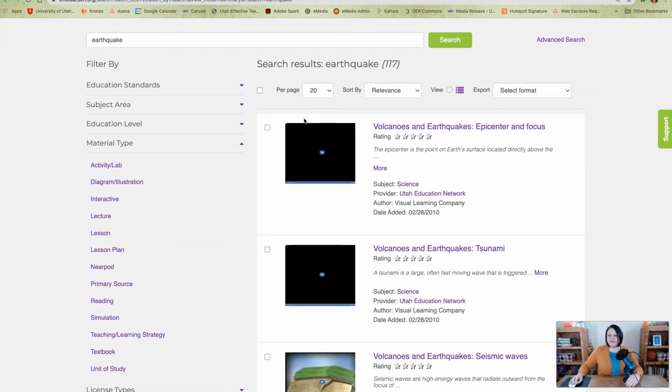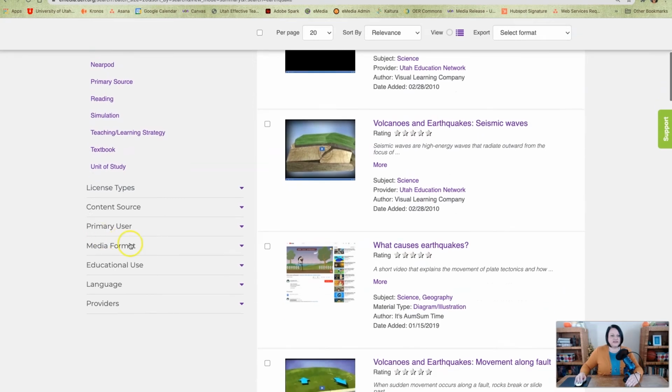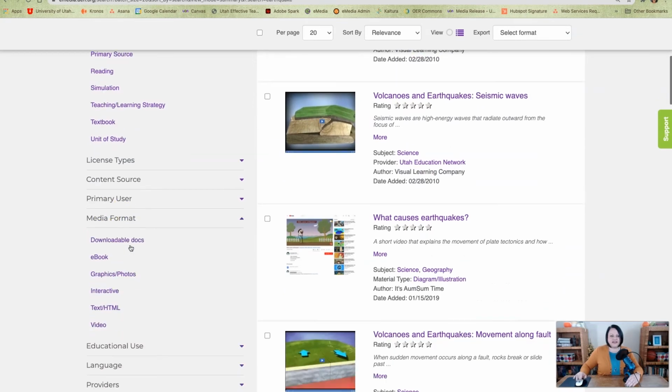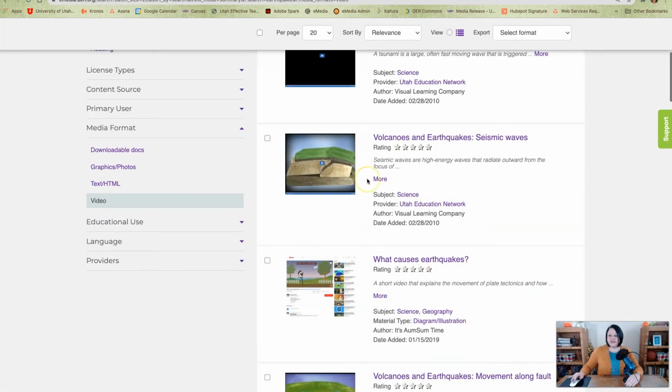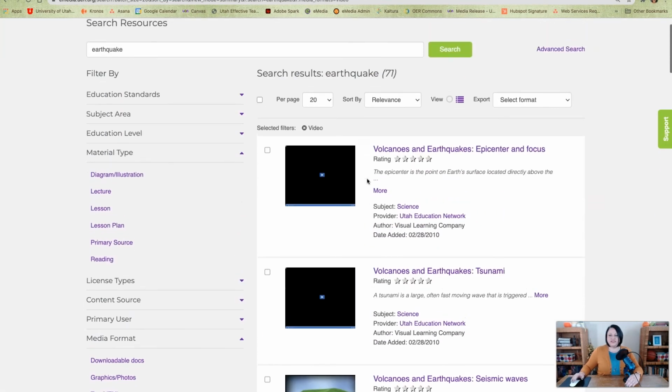Or if I'm looking for a video, I can click on Media Format and select Video. As you can see, my search results will change based on the filters I apply.